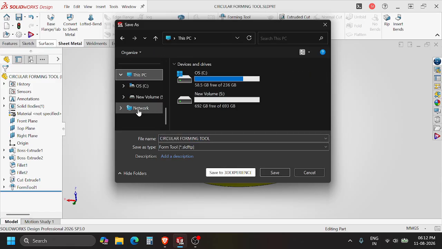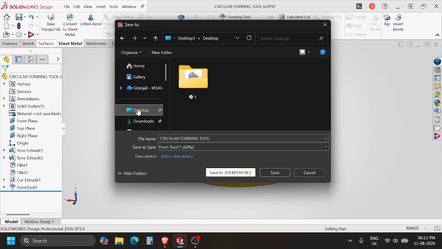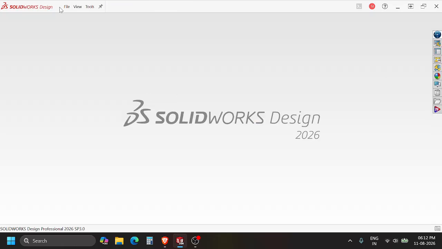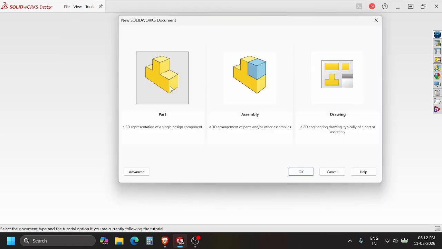I'll go to desktop. On the desktop I'll just save it. Okay, so our forming tool is now saved. Okay, so let's start with the sheet metal.